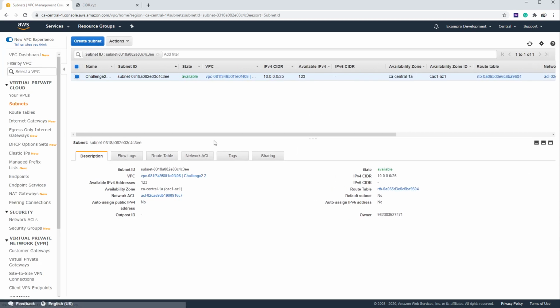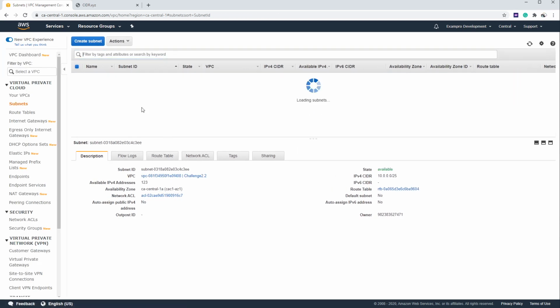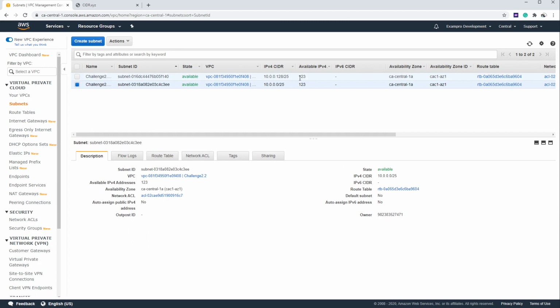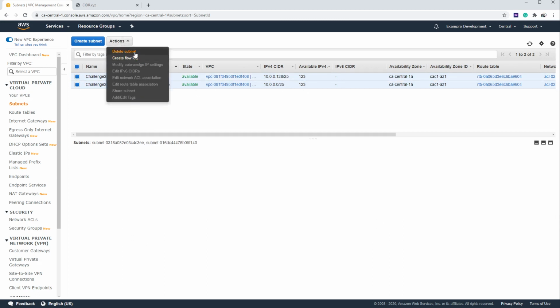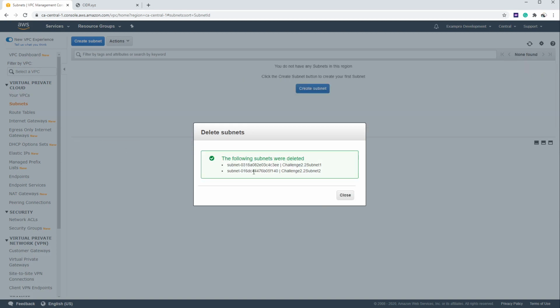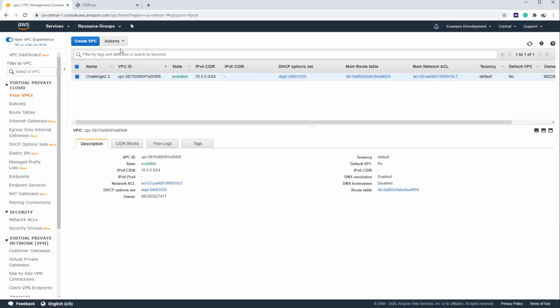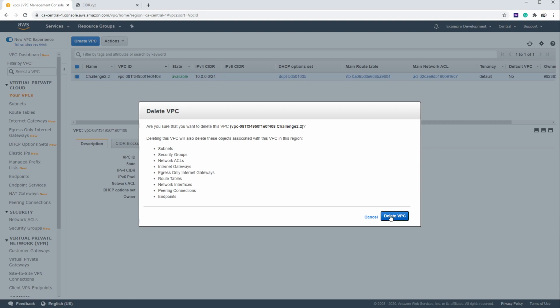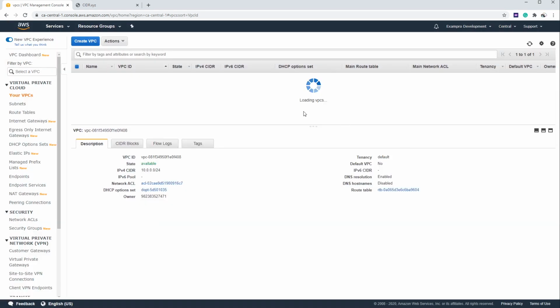And so now we have our two subnets. So that's that challenge there. So we're all done here. You can see we have this, and they're all in the same one. And so we'll go ahead and we'll just go delete these subnets. We'll go back to our VPC, and we will delete our VPC, and we'll look at the answer in more detail now here, okay?